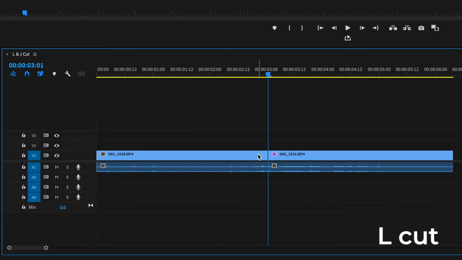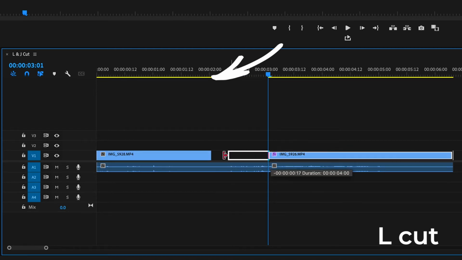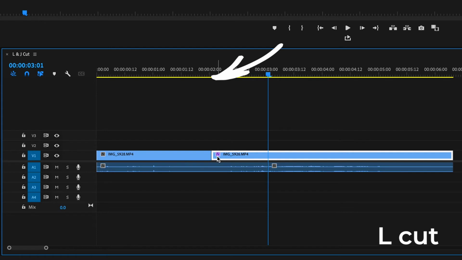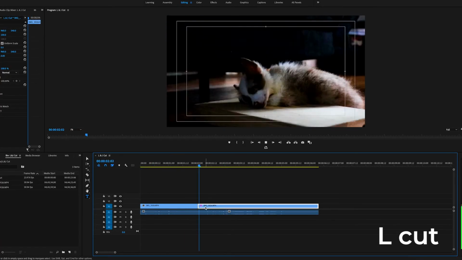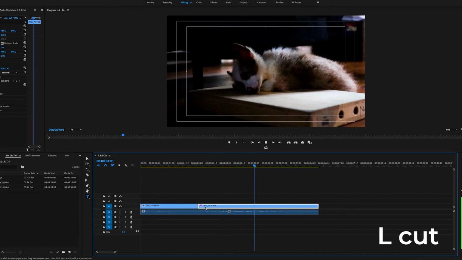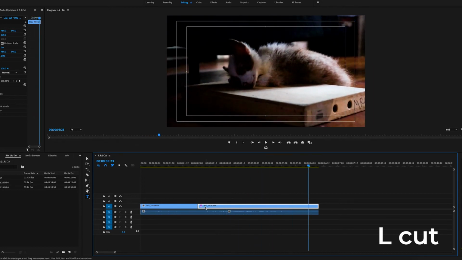To make an L-cut, take the video part of your first clip and drag it to that same 2-second mark. Now take the second clip's video and drag it to the 2-second mark so that they snap together and meet. Now let's play that back. So you'll notice how the L-cut is basically a J-cut, except you see the video before you hear the audio.